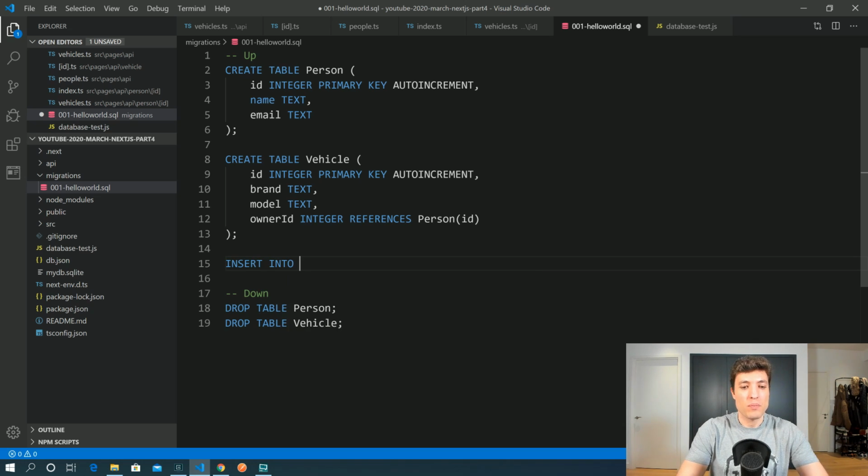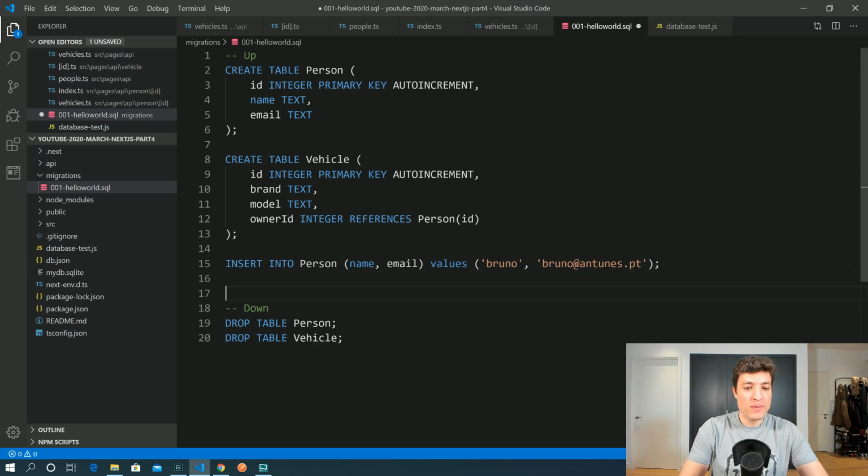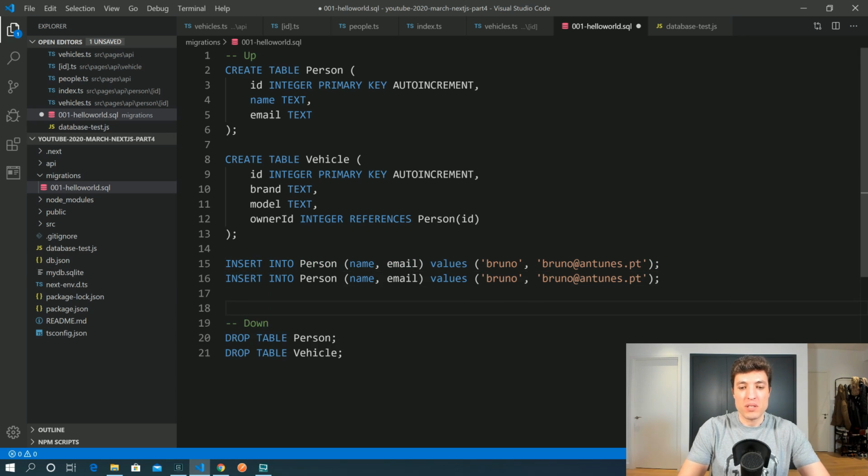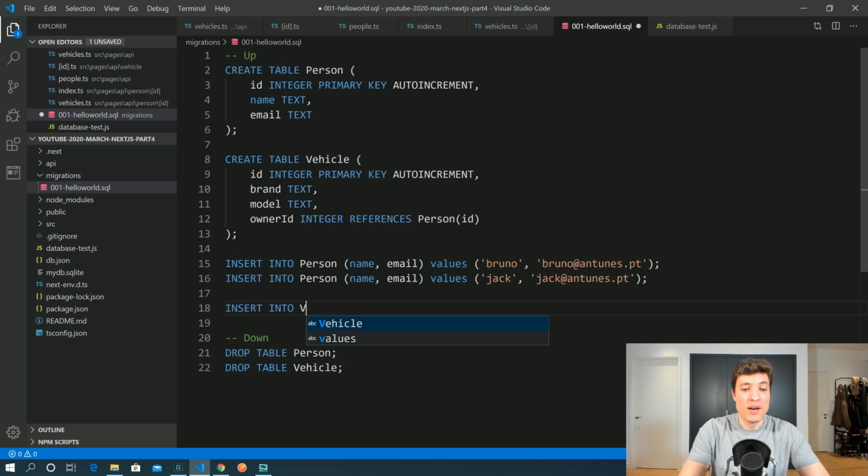Insert into person values. Oops, we need to say name and email. Let's say the names are Bruno, and by the way, this email doesn't exist. Don't send emails there. So let's say that I have that user and I have another person, which can be called, I don't know, Jack at, well, my name is good. Okay. So let's say that we do now insert somebody over here.